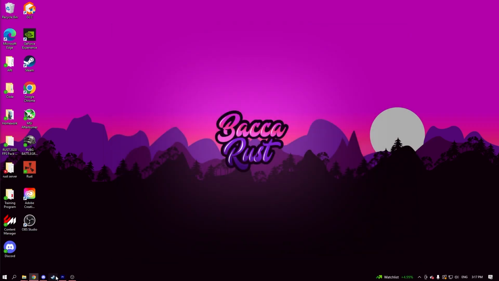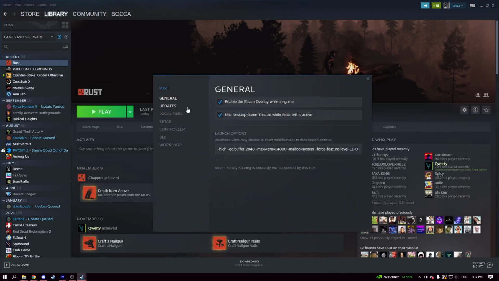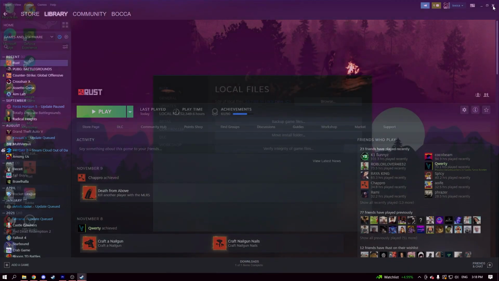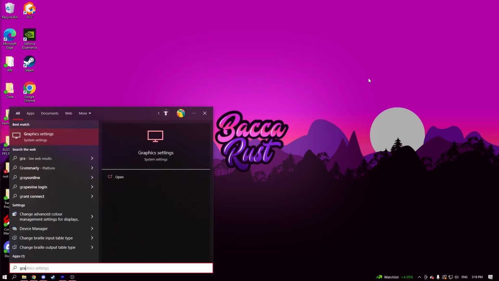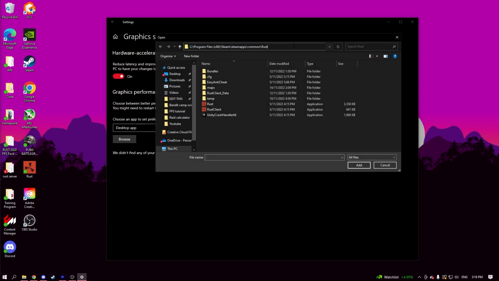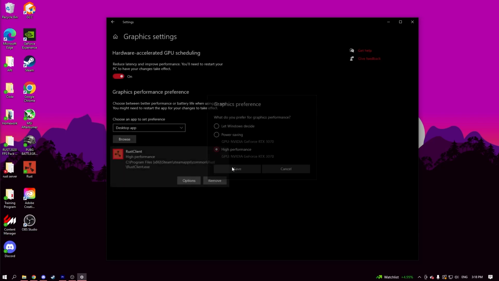And then after that, go to Steam, go to Library, click on Properties, Local Files, Browse, and a directory at the top, just click it one time, Control C to copy it, or you can just right click copy it. Close out of that, close out of Steam for a second, go back to Graphics, press Browse here, put it in the top, so it's in the Rust folder, click Rust Client, and then go to Options, and you're going to make it High Performance, and this is going to help a ton.